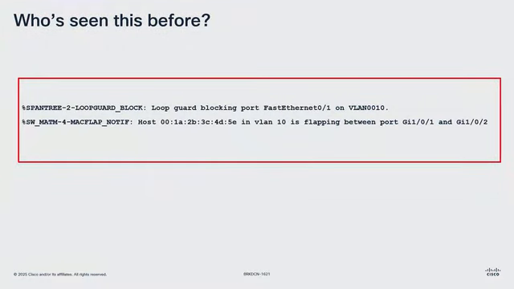Who has seen something like this before? Quick show of hands. What is this right here?